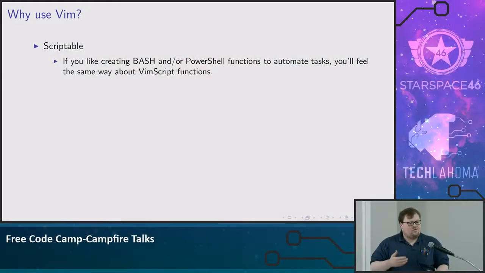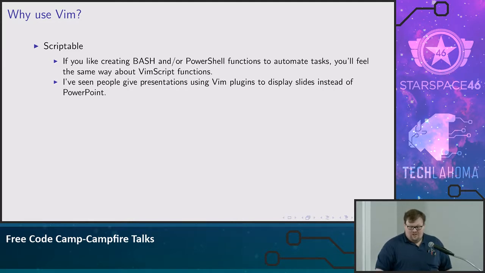Another thing that's really nice about this is that it's scriptable. There's actually a long history about this that I don't have time to go into about Vi versus Emacs. But if you like creating scripts like in Bash or PowerShell, making your own tools to automate certain tasks, then you'll feel the same way about Vim script functions. By the way, Vim script is also sometimes called VimL. I've actually seen people give presentations using only Vim through a plugin to display slides instead of something like PowerPoint. It's probably not a good idea, but they did it.